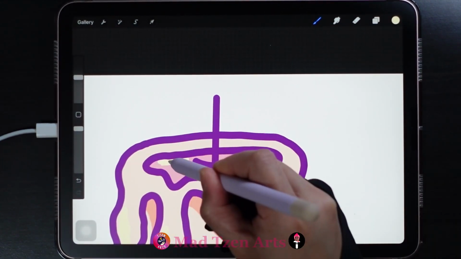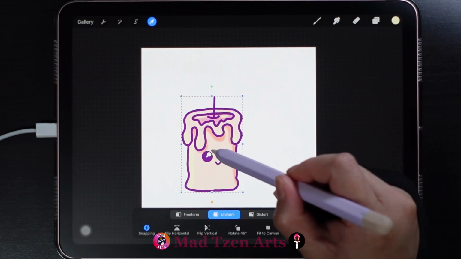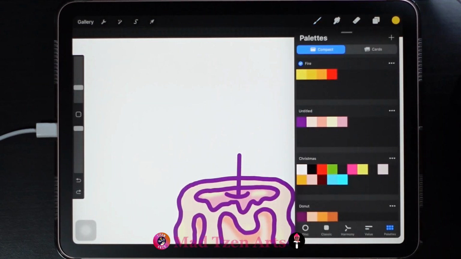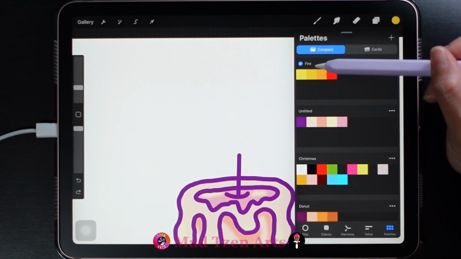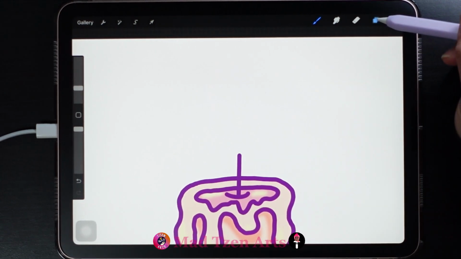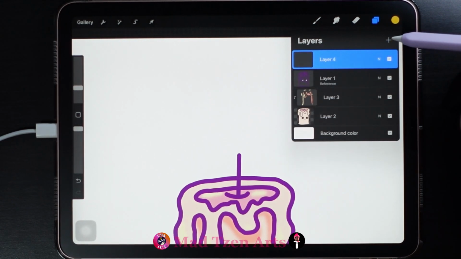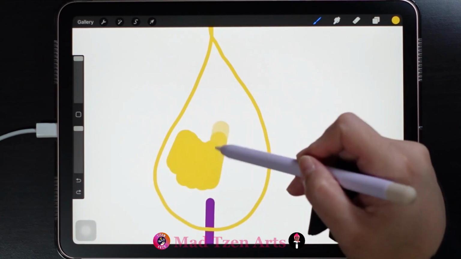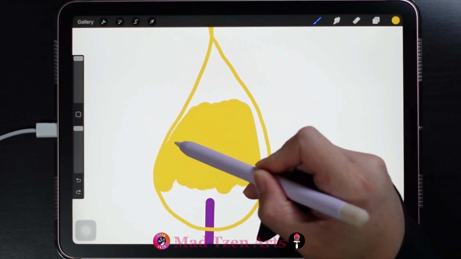Now that we have our candle, we can start working on the animation. We'll be animating the flame today, and I've created a color palette for our flame. If you're interested, I've left the color codes in the description below. So first, let's select the light orange in color palettes right here. Then add a new layer at the top. Draw a flame shape like so. Then color it in with the same color.